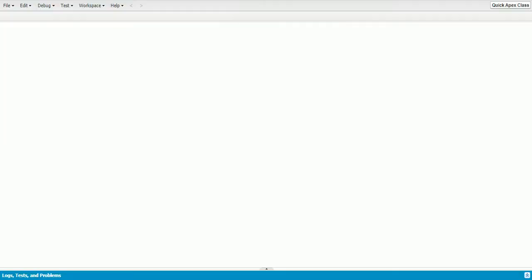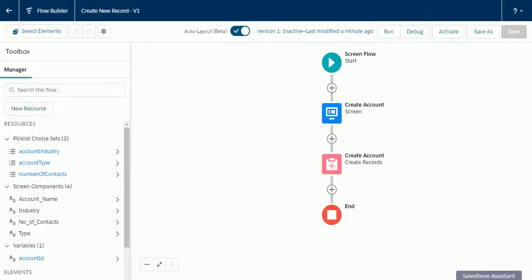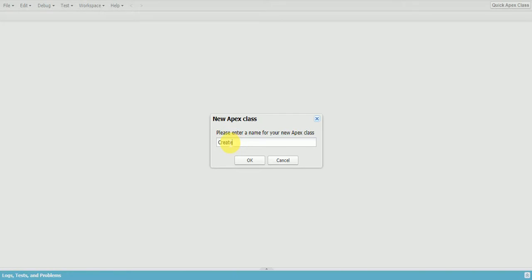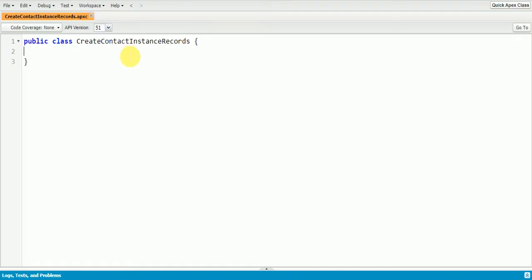So I'm going to go back to my developer console. Here I'm going to create a new Apex class which will create the contact instances. For example, if my number of contacts is 4, then I'm going to create 4 contact instances and return that value to my flow. So based on that contact instance collection variable, I can loop it in the flow. So I'll go back to my developer console and create a new Apex class like create contact instance records, and click on OK. Yes, I'm going to create a new method here, that is an invocable method.